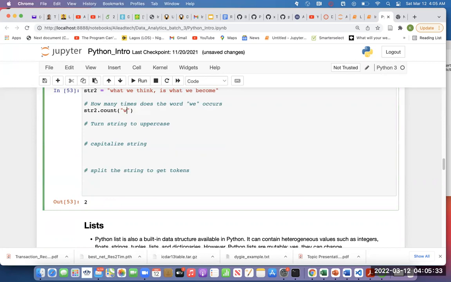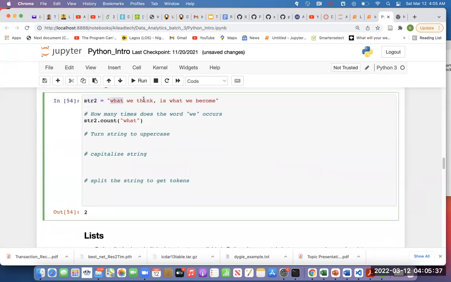And I can do that for "what" too. Oh, "what" also occurs 2 times, because I've changed this to lowercase. So that's what is going on. It's counting. Do I really need count in my data analytics? You don't know when you need it, you might need it.